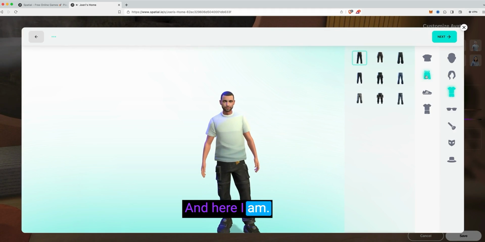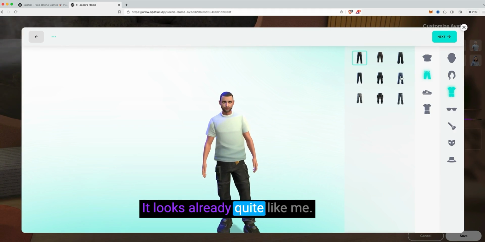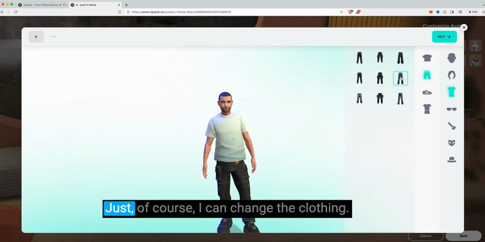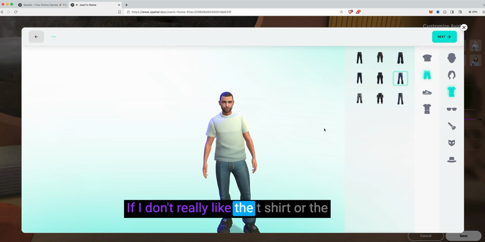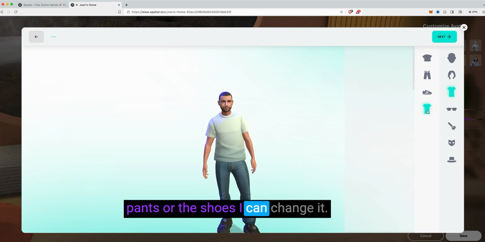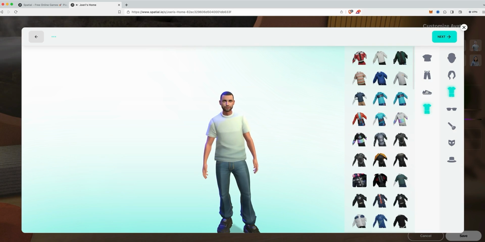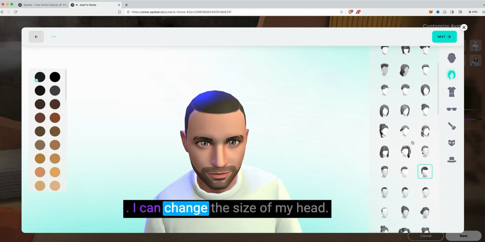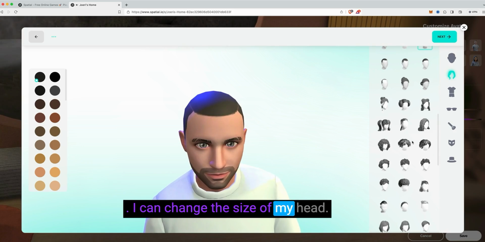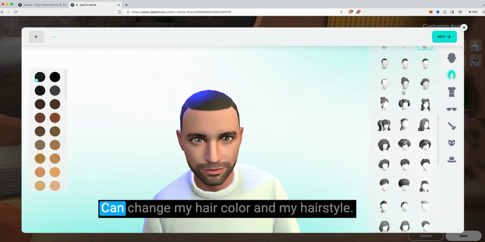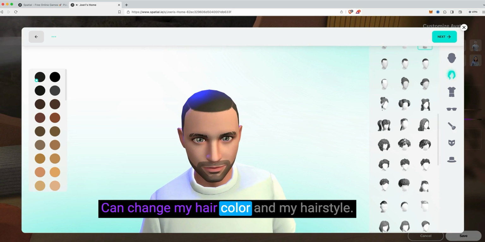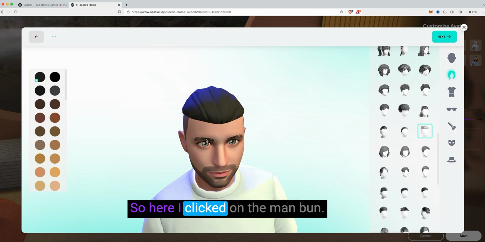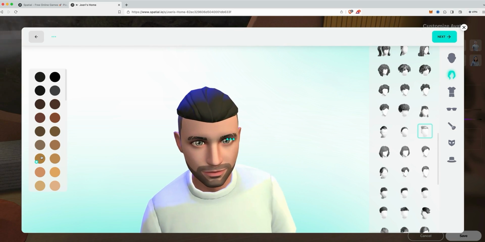And here I am. It looks already quite like me. Just, of course, I can change the clothing if I don't really like the t-shirt or the pants or the shoes. I can change it. I can change the size of my head. Can change my hair color and my hairstyle. So here I clicked on the man bun.